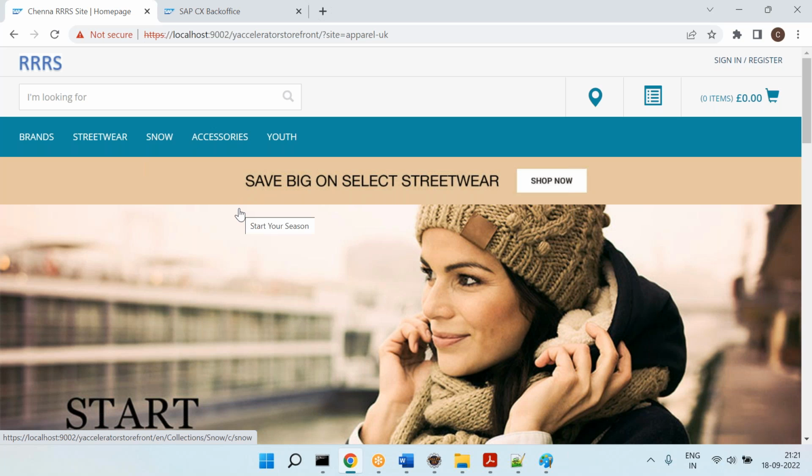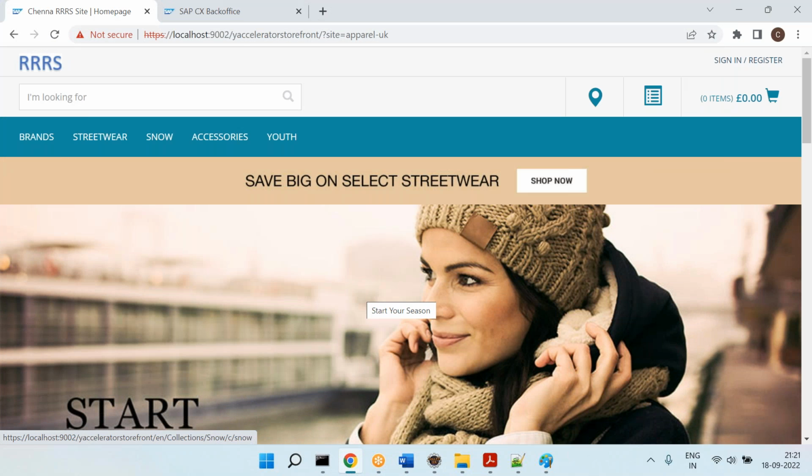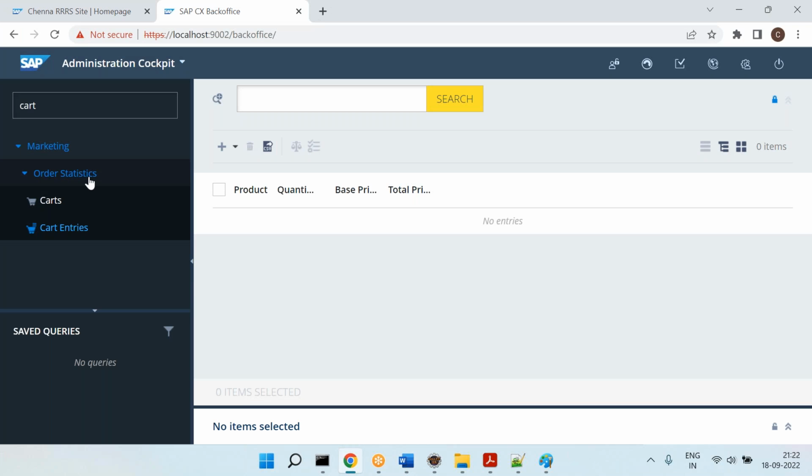Tell me, will there be any cart allocated for you? Yes or no? No, the answer is no. To prove that, you go to the back office and check the cart. You can see nothing is available, so that means there is no cart created.